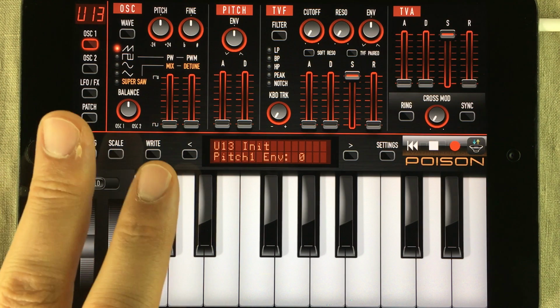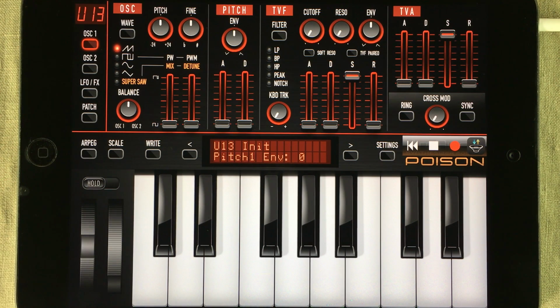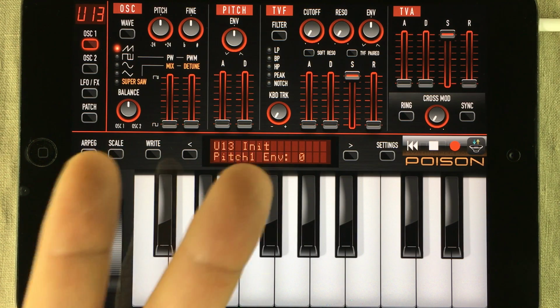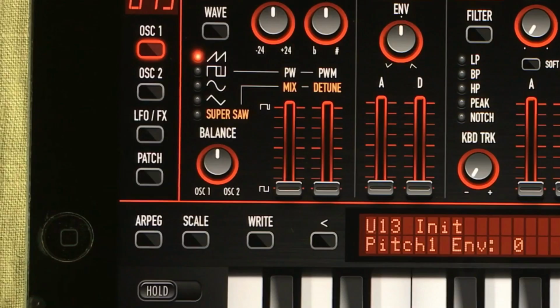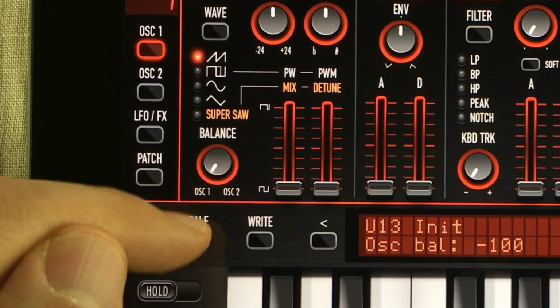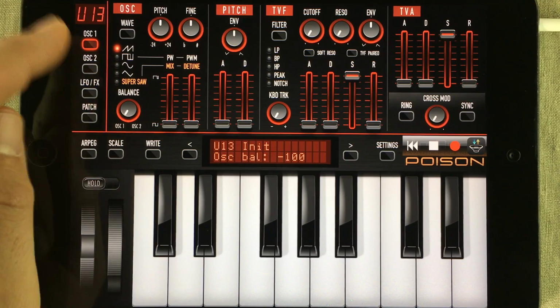So for the sound I made for my 8 times Poison 202 video, I was thinking about 2 things mainly: the attack and transient of the sound, and also the body. And we're gonna start by making the clicker sound. Go to the balance knob and turn it down to oscillator 1, so we'll only hear this one.